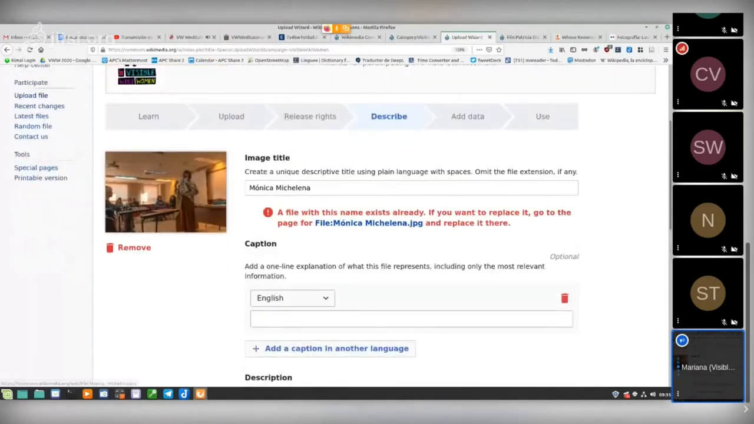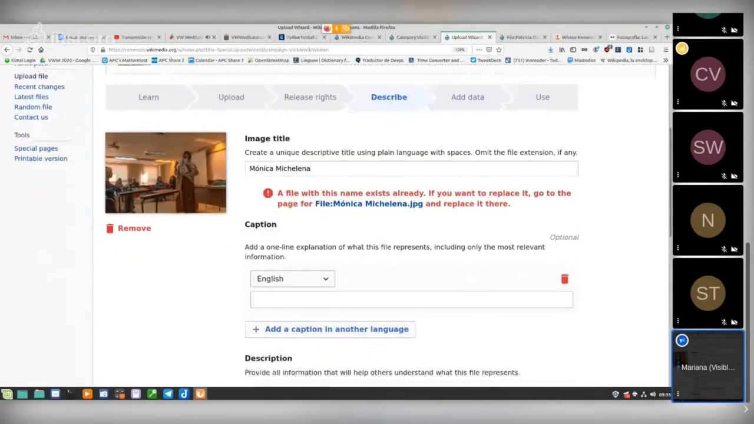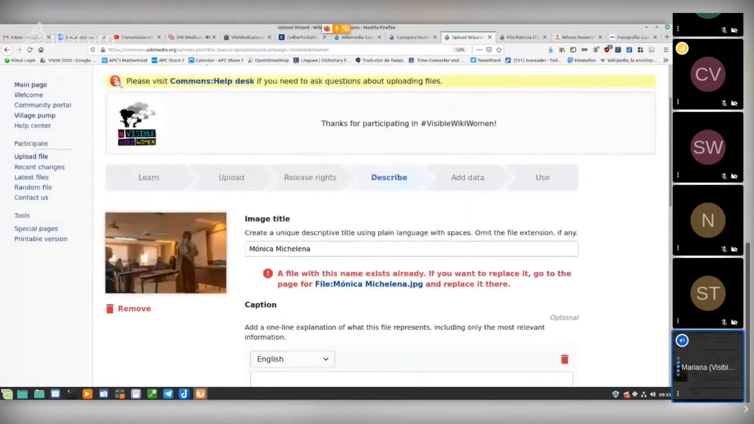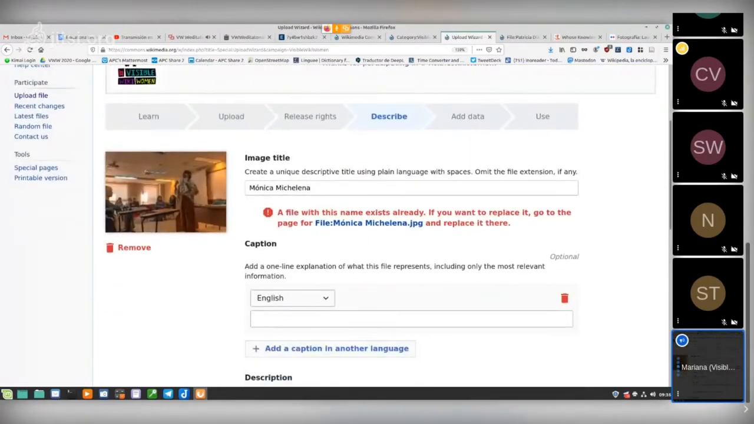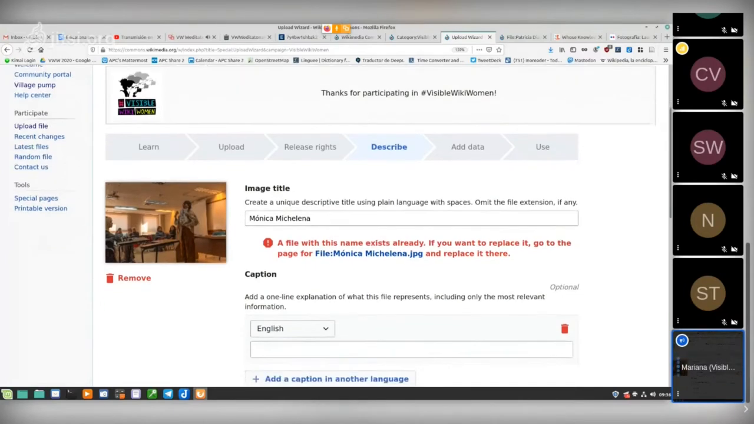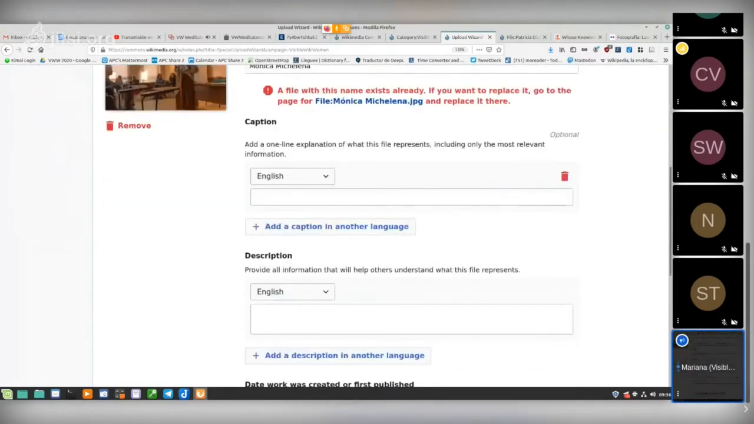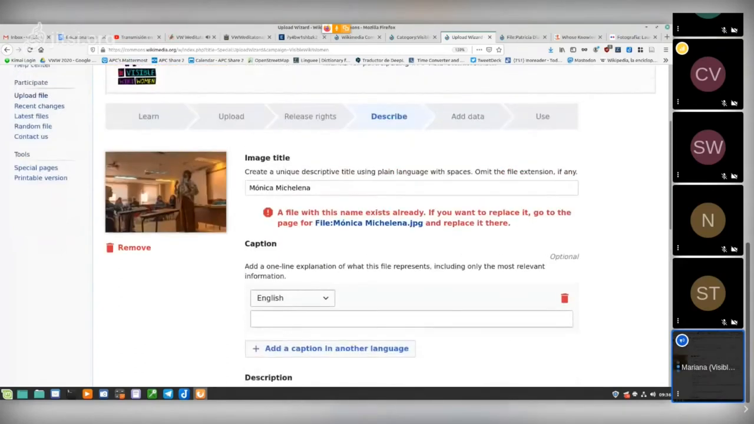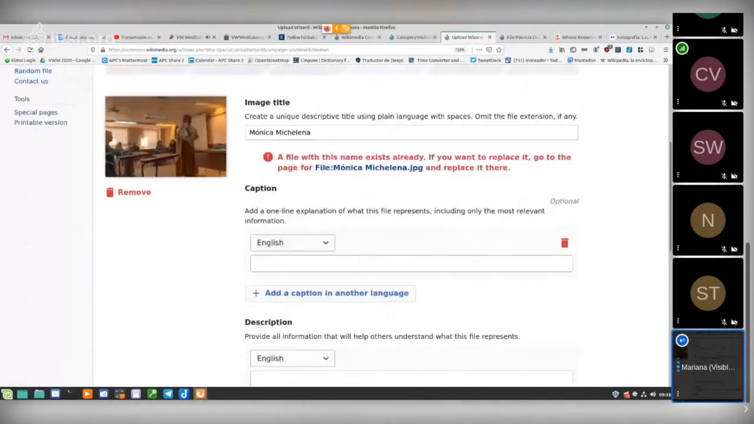This file already exists on Wikimedia Commons. Well, sorry, I didn't check before, but this allows me to tell you that an important step before uploading is to check if the image is or isn't already on Wikimedia Commons. But it doesn't matter. For the training session, it is okay to show you.